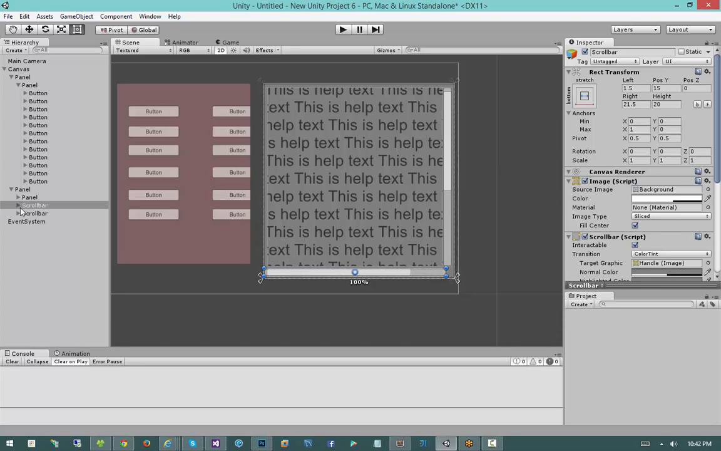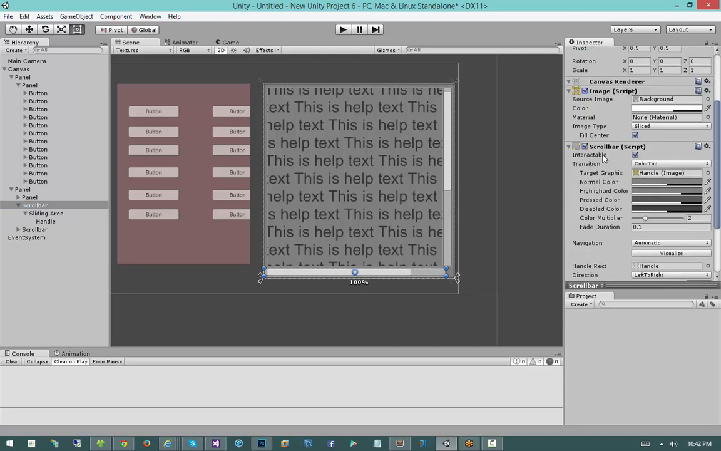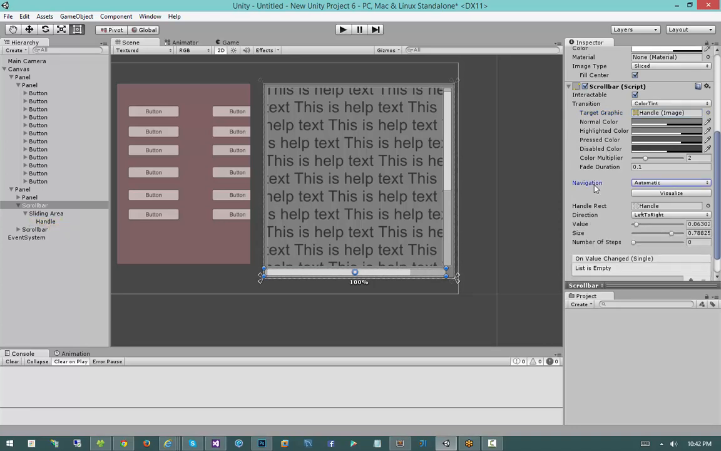Okay, so a scroll bar is made up of an image right here, which constitutes the background. It's also made up of the scroll bar script. The scroll bar script can be interactable or not. It has its transition, which behaves in the exact same way as the transitions of our other elements. You'll notice its target for the transition is the handle sub game object. It has its normal navigation. It has a handle rect, which is very similar to our slider rect. And it has a direction, a value, a size, and a number of steps. And that's really about it.